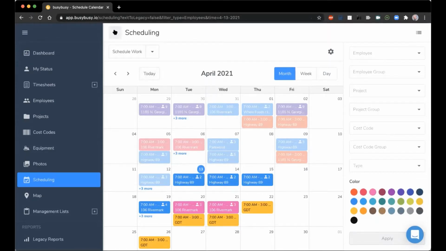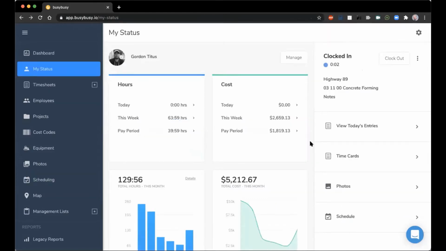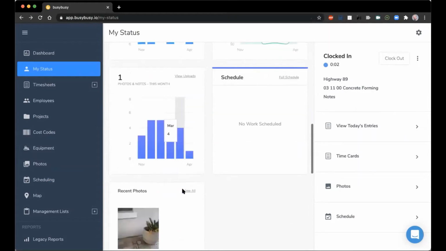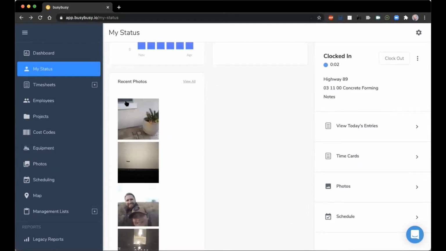So scheduling is there, and then if we scroll down a little bit further, you're going to see we've got a card with recent photos, and you can also access those photos over here.